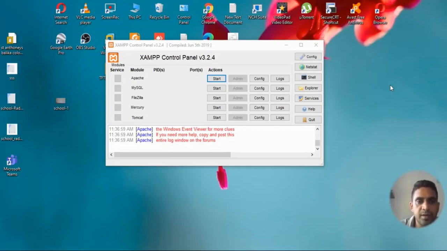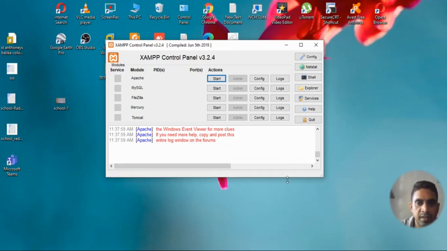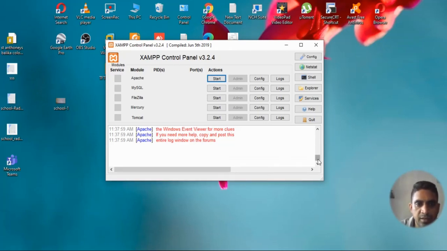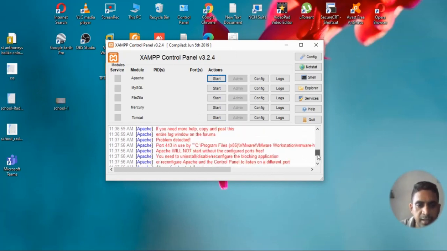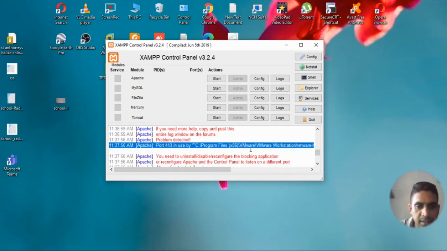Today I am going to discuss the Apache 443 port error in the XAMPP control panel. First we'll try to start the Apache server. It's not starting. Here we can find the error: port 443 is used by VMware Workstation. Apache will not start without the configured ports free.